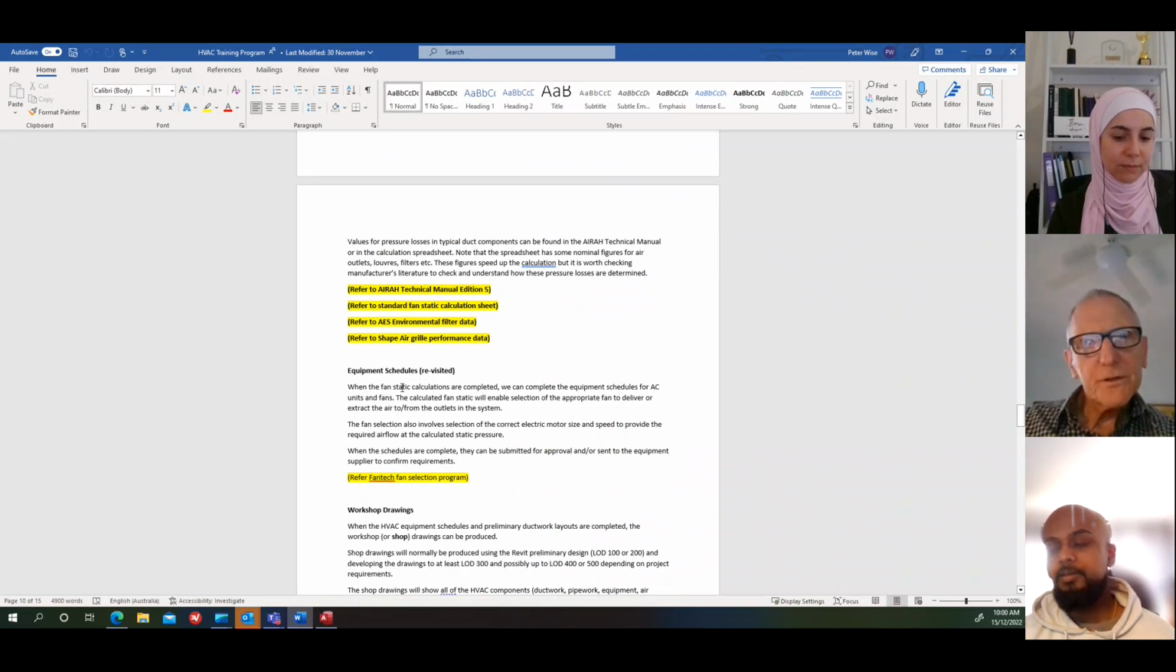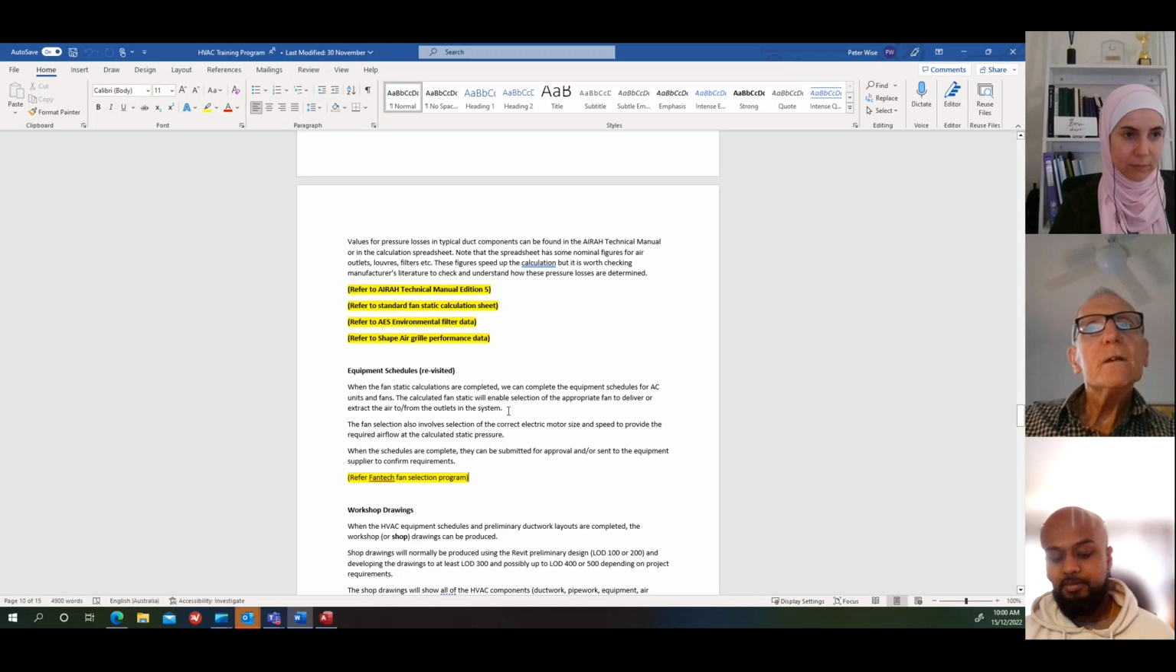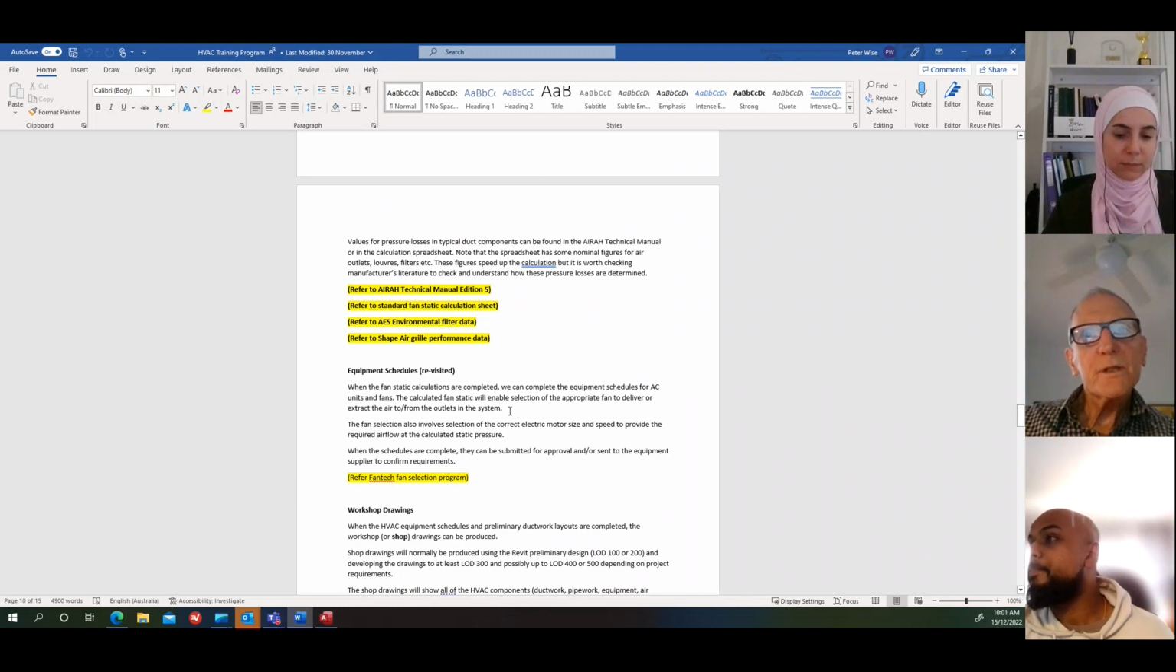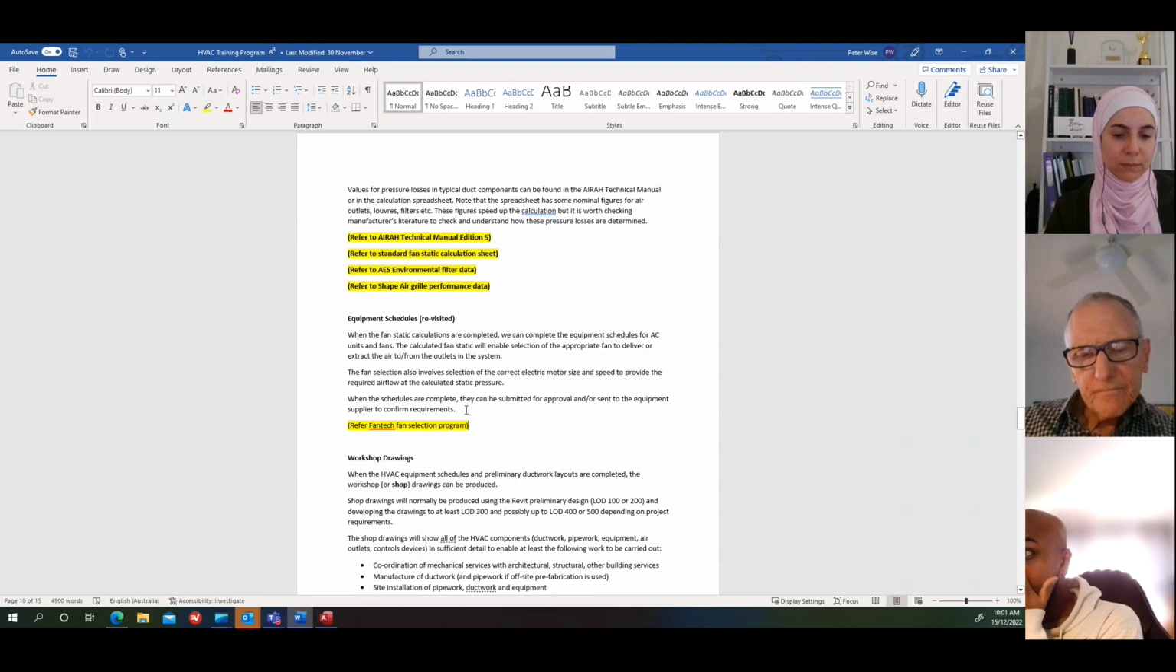That revolves around these things that are very important that we do almost every day. So we've got the fan static calculations done. You can complete the equipment schedules for the AC units and fans. And the calculated static will enable selection of the correct fan to deliver or extract the air to and from the outlets in the system. When the schedules are complete, they can be submitted for approval and or sent to the equipment supplier to confirm requirements. And as we said last time, these schedules are very important.